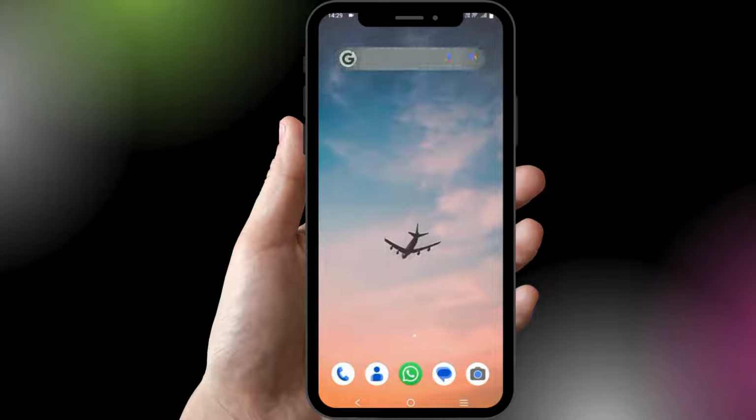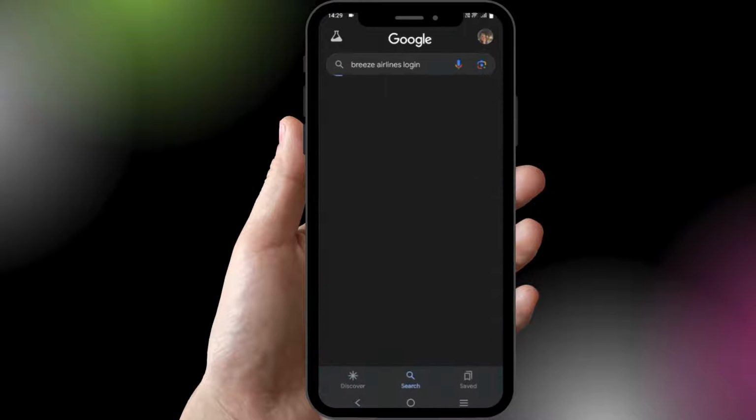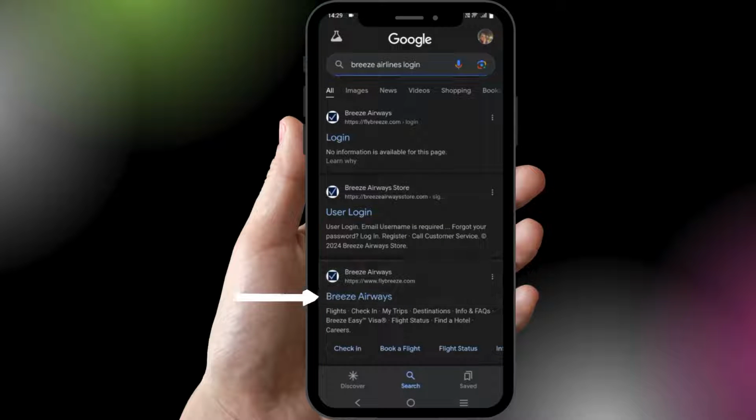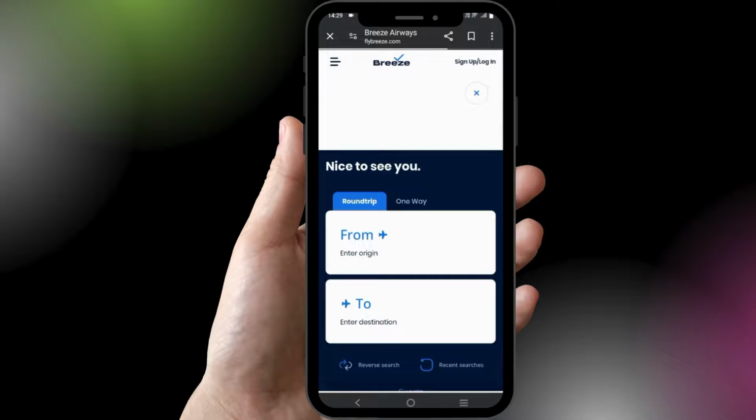First of all, open your preferred web browser and head to the Breeze Airlines website. Once you have arrived at the home page, you will notice the sign in or login button located at the top right corner. Click on that to begin.